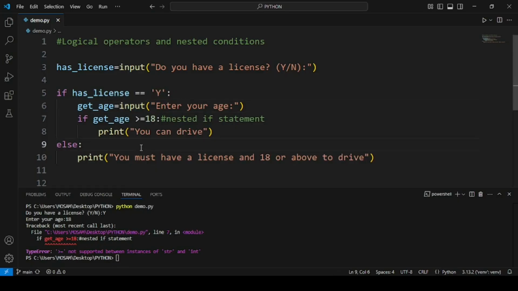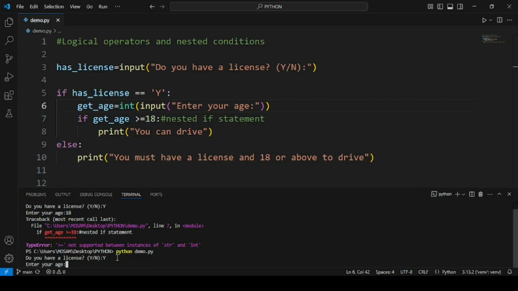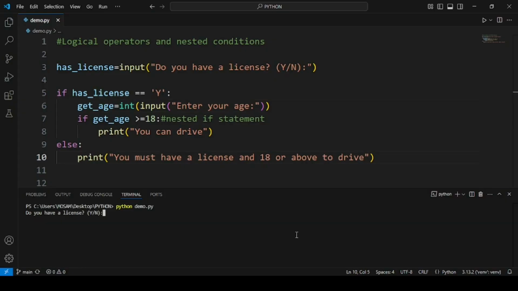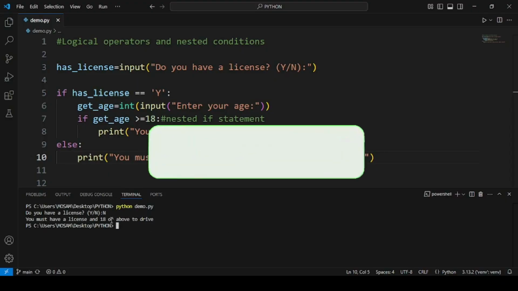That's just because we need to cast this into an integer. So let's cast it. I've not removed this part of the error so that you can see that we also find errors when coding in Python. So let's run our program again. Do you have a license? Yes. Enter your age, 18. So now it's saying you can drive. Let's say that you don't have a license. It says you must have a license and be 18 or above to drive.